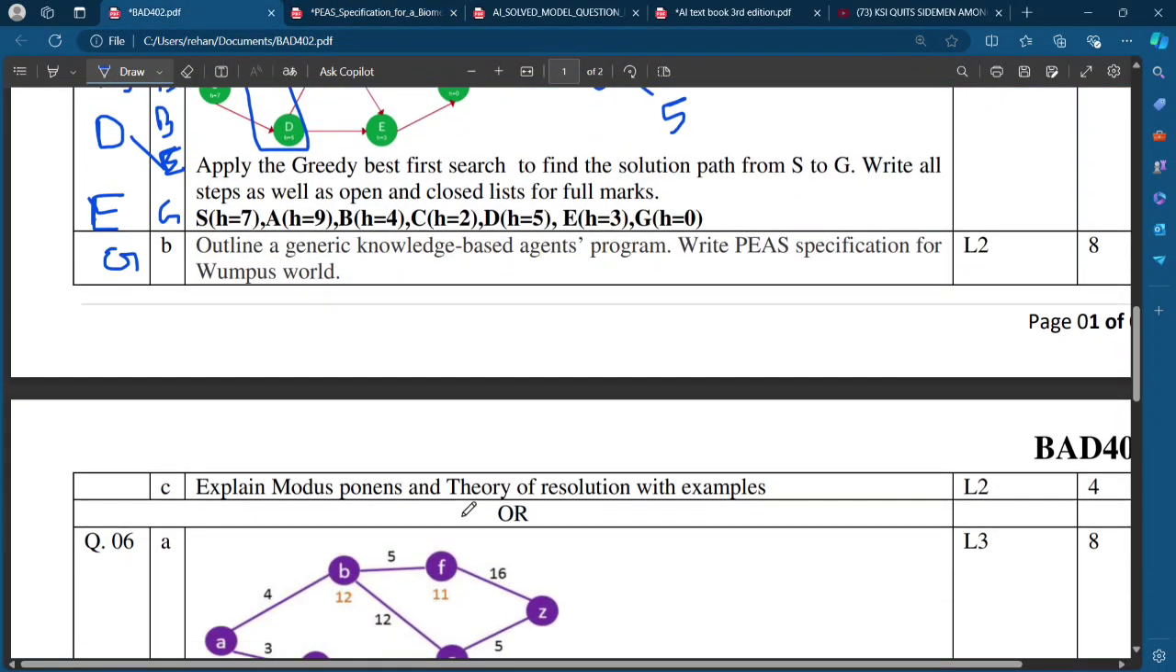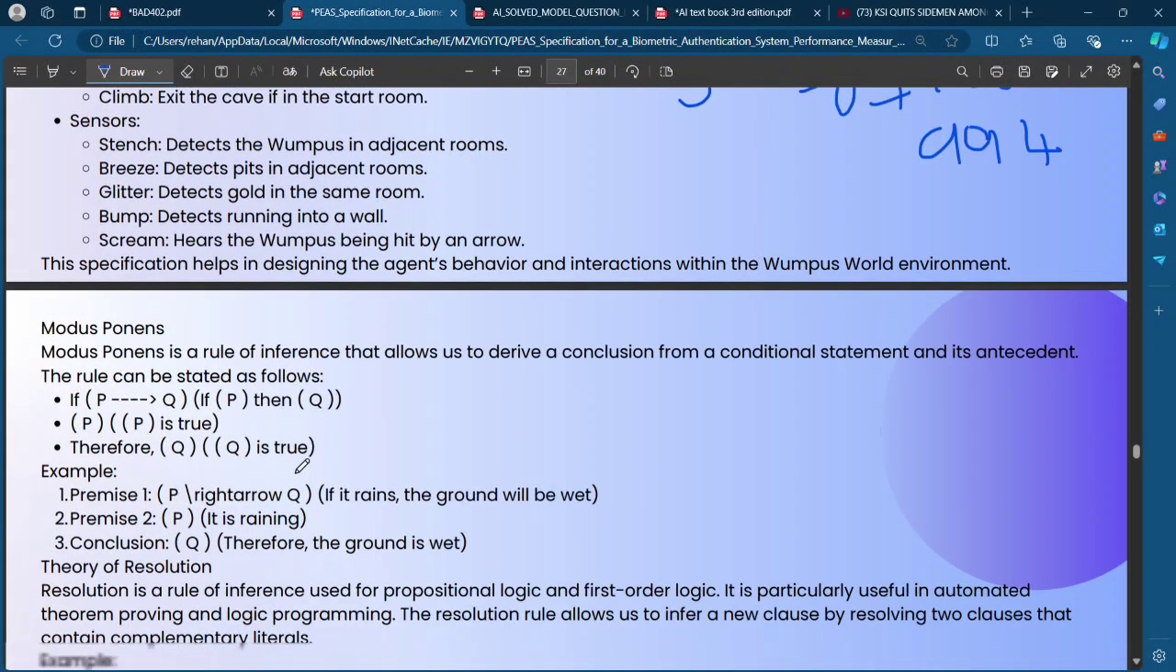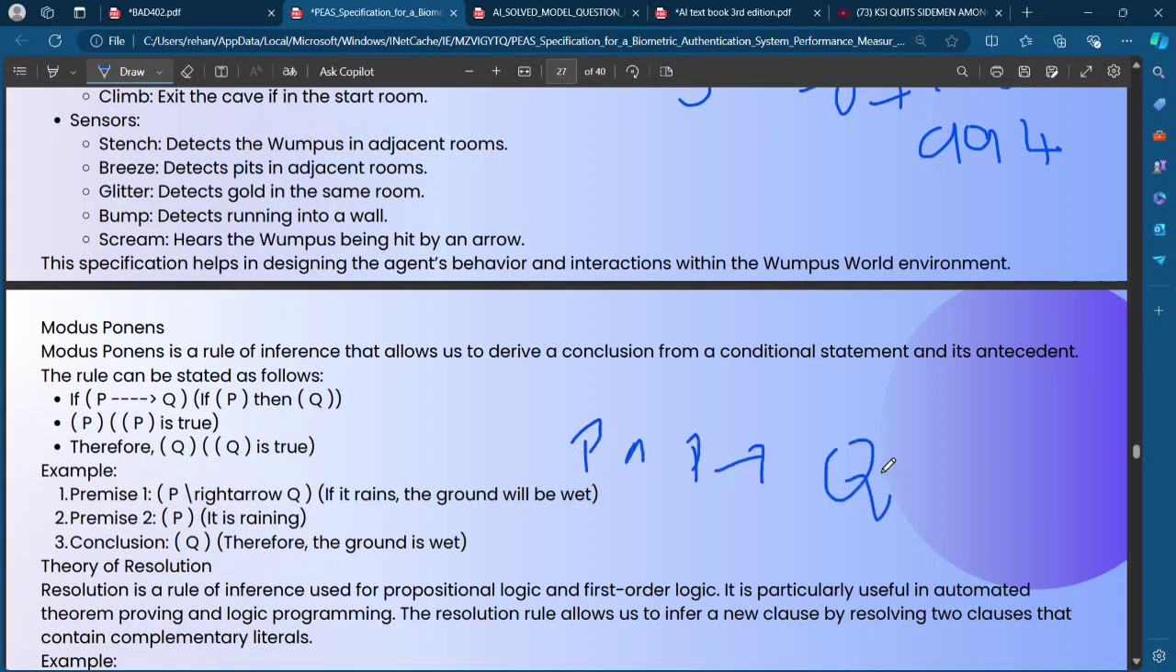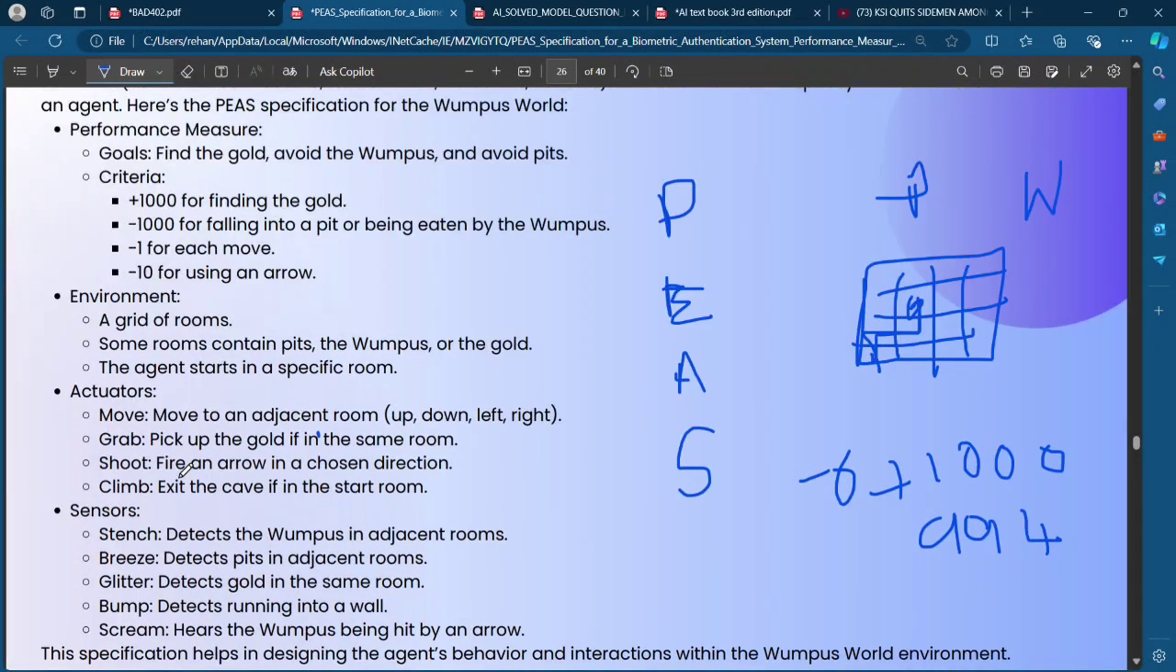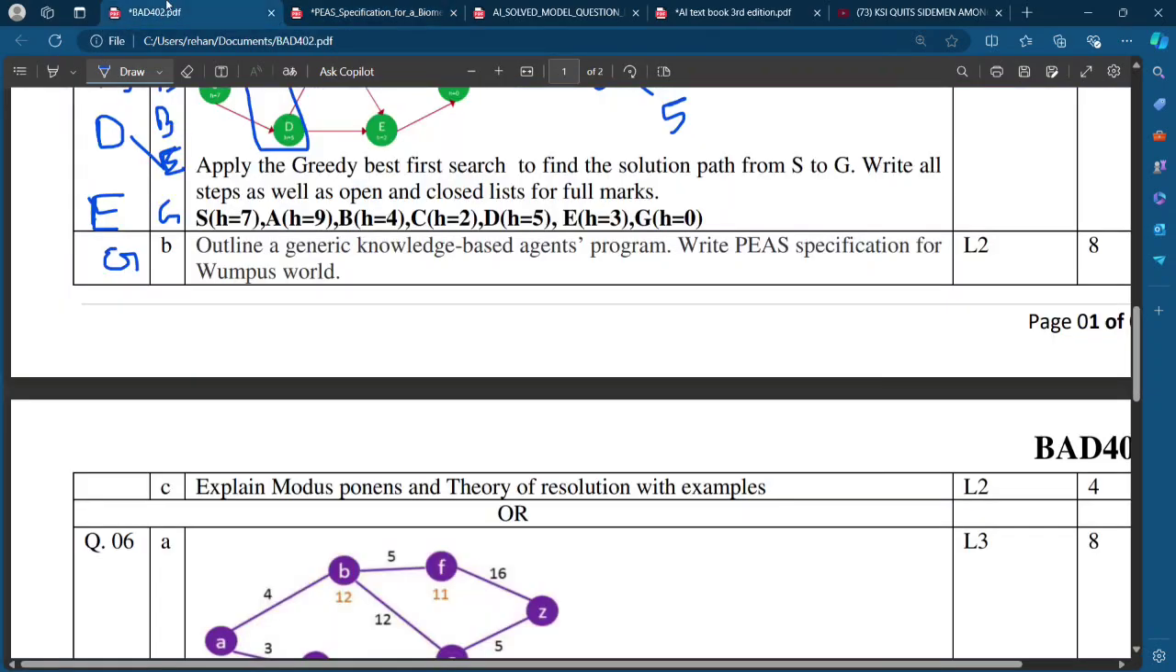Then modus ponens: explain modus ponens, resolution and the theory of resolution with an example. If you see, it's the same modus ponens itself: P, and P implies Q will give you Q itself. How this comes, here it's not written properly. This thing I'll explain to you in the next video.